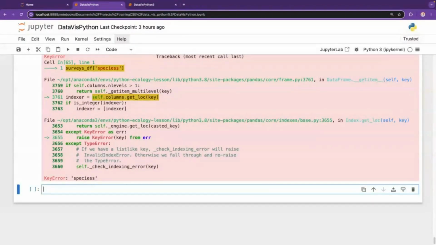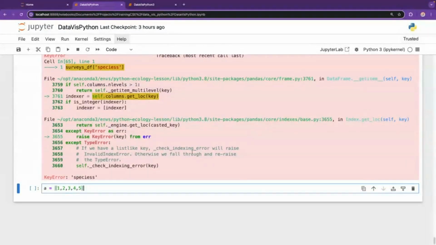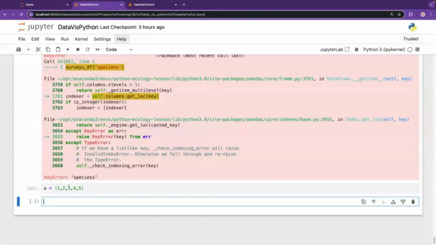So now we'll look at extracting range-based subsets using slicing. If we remind ourselves, Python uses zero-based indexing, so the first element is located at position 0, which is different from R and MATLAB. If I create a list of numbers here, then you can index it starting from 0.